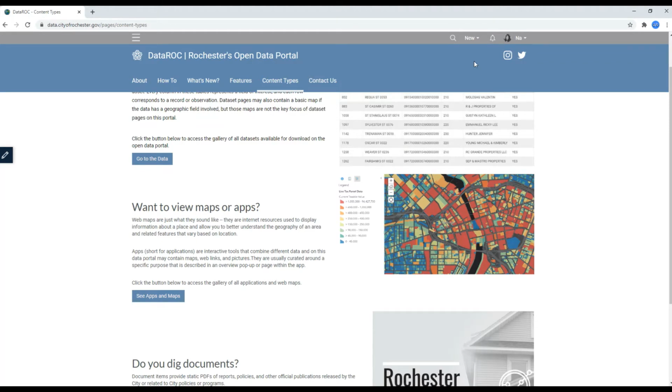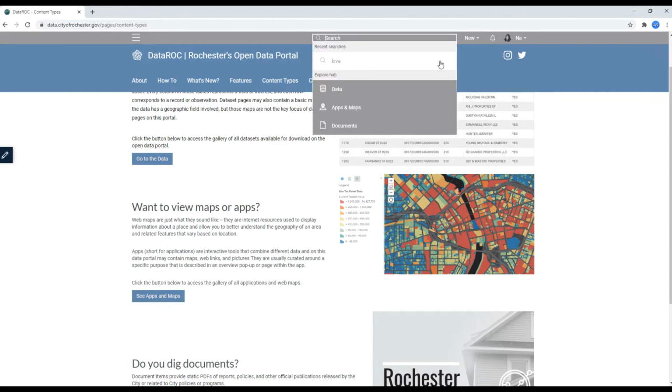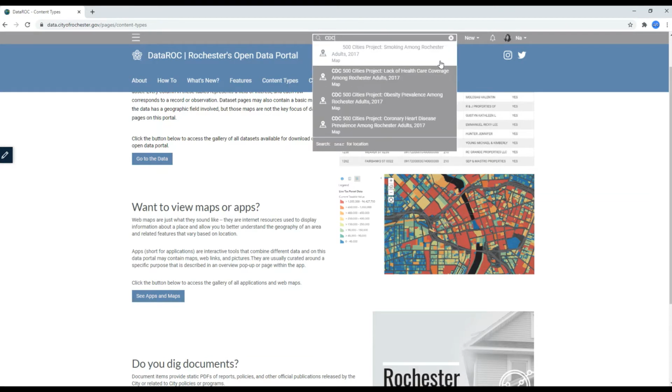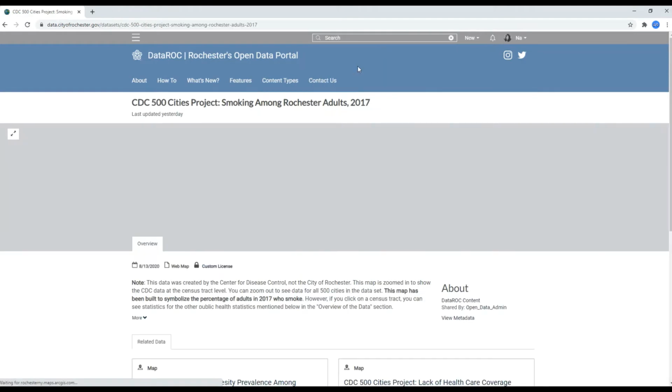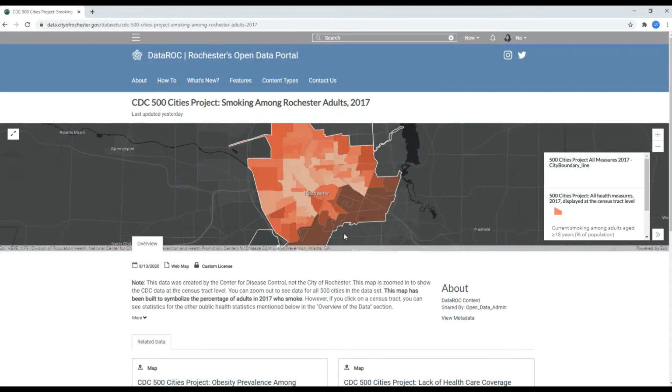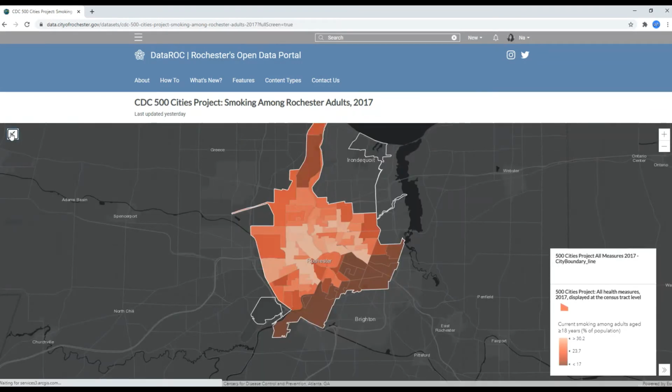Let's look at a map to understand what web maps are and how they work within the Open Data portal. Navigate to the CDC 500 Cities project, Smoking Among Rochester Adults, 2017 web map. You will see a title at the top of the page, under which it lists the last update to this item. A map will appear in the middle of the item page. To make the map larger, click on the arrow symbols on the left-hand side of the screen.